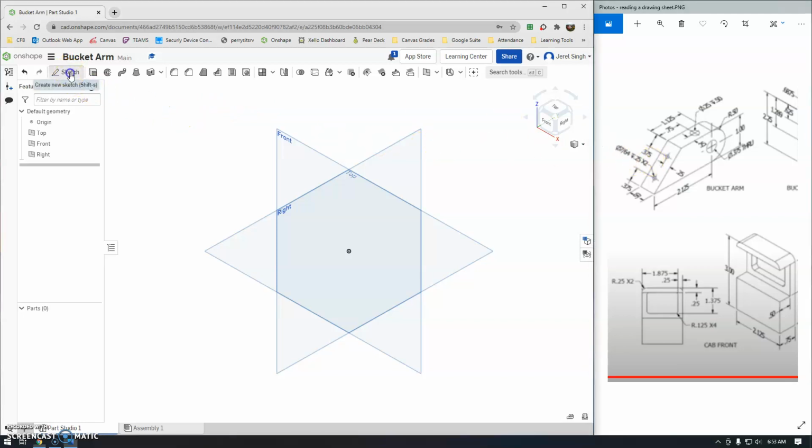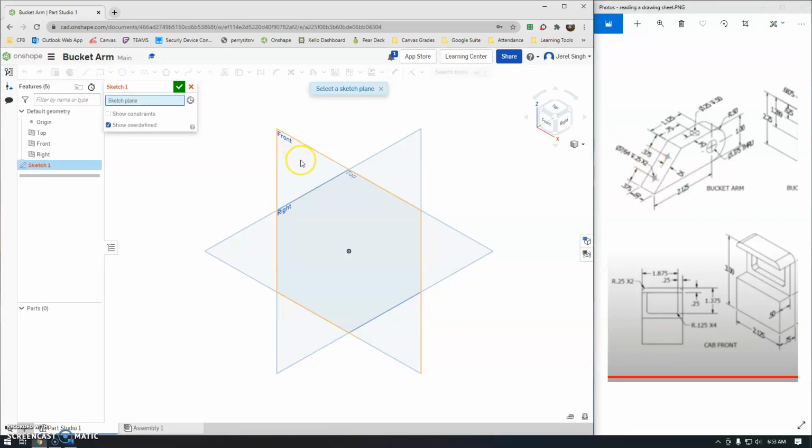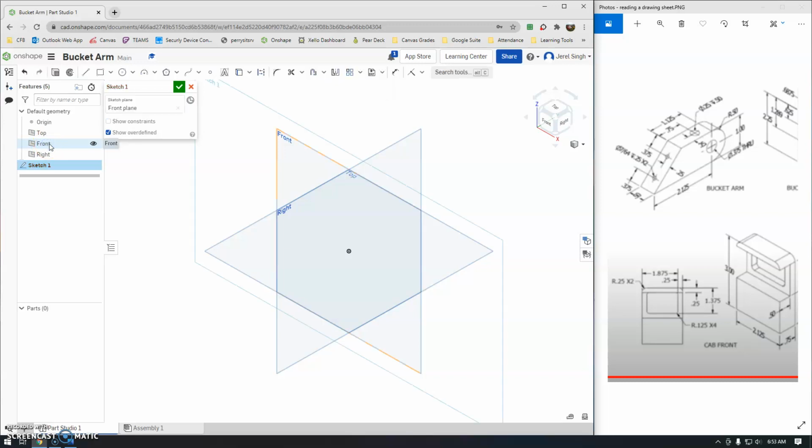So I'm going to select Sketch and select my front plane, which I can click here or I can click here. I'm going to select it since that's where my mouse is. You can see we have a sketch on the front plane, and now I'm going to click on the front side of this die.